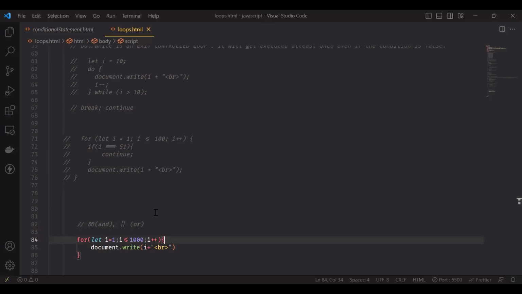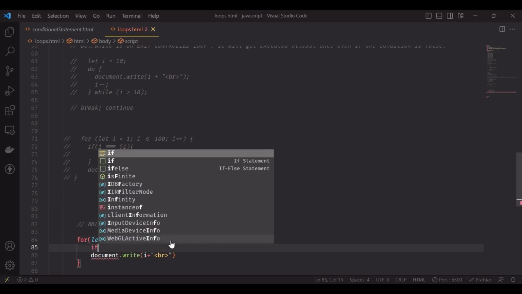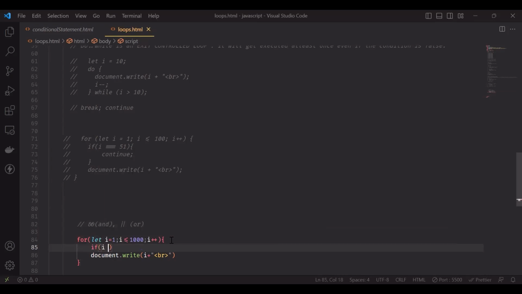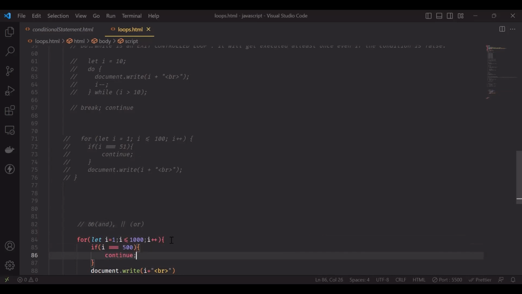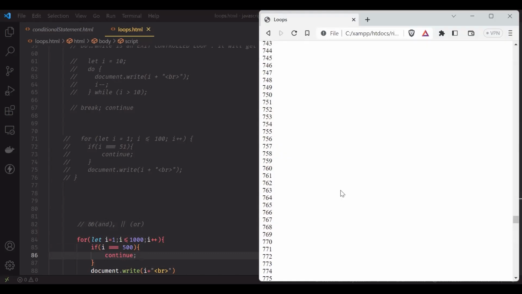Let's say if I do not want to print just the number 500, I do not want to print the number 500. In that case, what I would do is something like this. If I is equal to 500, not 5000, sorry. In that case, simply continue to the next step. That is what I'm telling the browser. So now, right now, we are seeing 500. If I can show you, it is here. Can you see it?